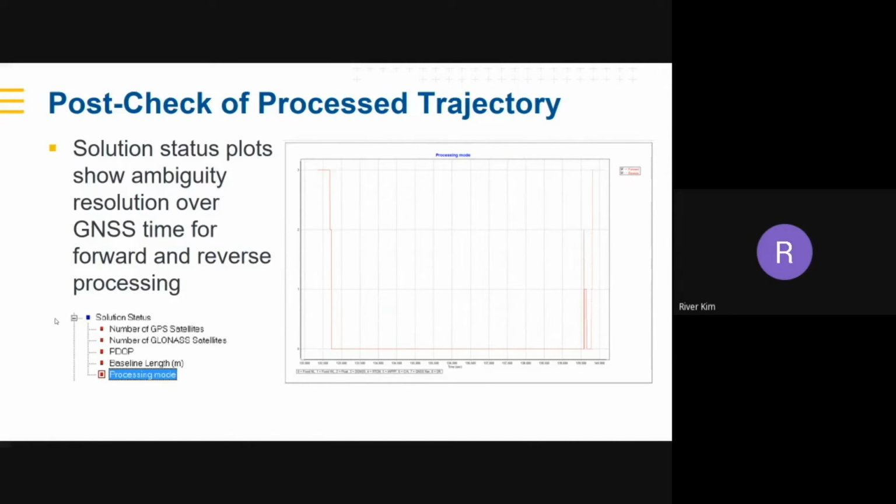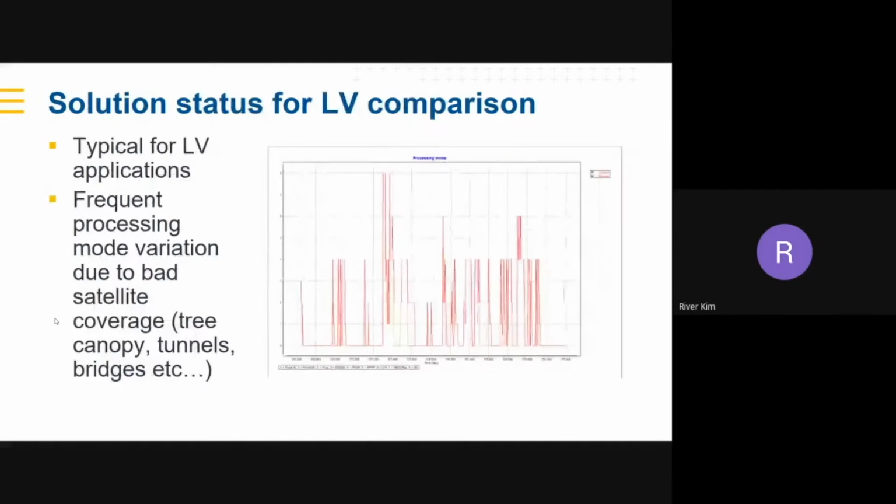It's a little bit hard to see in this plot here, but on the y-axis, there's numbers, and each number is indicating what processing mode is being used. So for 0, that's fixed mode. For 2, that's float. So in this case, we have the majority of the flight at 0. And just to give you an example of what this same plot would look like for an LV application. So in this case, for an LV application, we're going to see frequent processing mode variation due to bad satellite coverage. So tree canopies, going under tunnels and bridges. So in this case, we would expect there to be lots of variation.